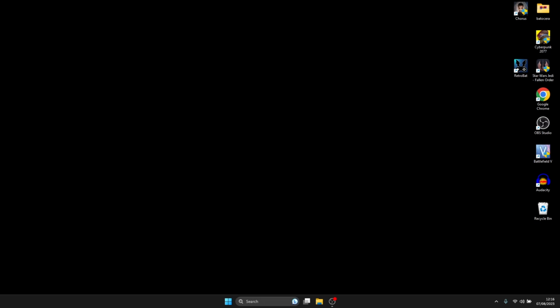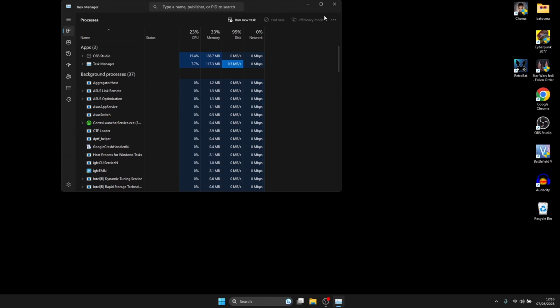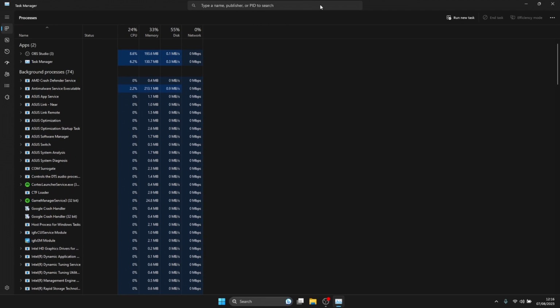And even use Task Manager to disable background processes. So I just press Control, Alt and Delete, and I'm going to select Task Manager. Once Task Manager is open, from here we can see all the processes running in the background of Windows. And if we look at the memory just here, and even the disk and the CPU, we can see percentages. So right now, as I'm recording this video, we've got OBS Studio running, and that's eaten away at my memory, as we can see just here.